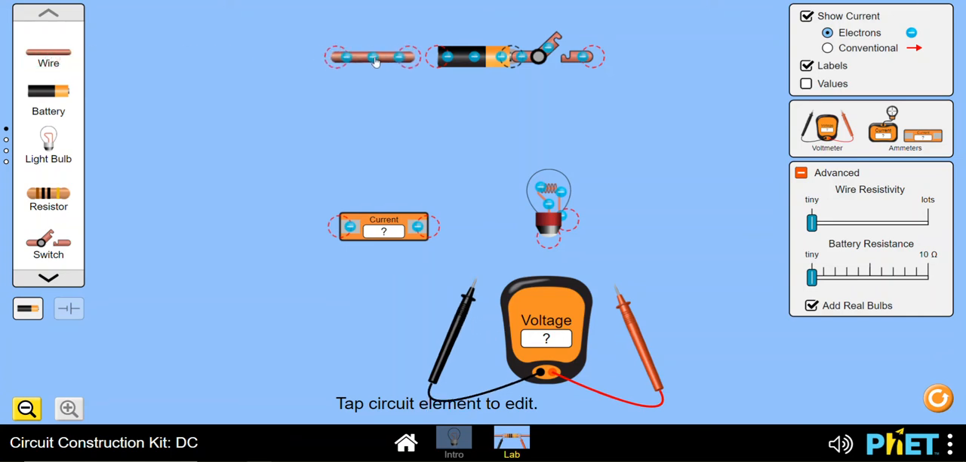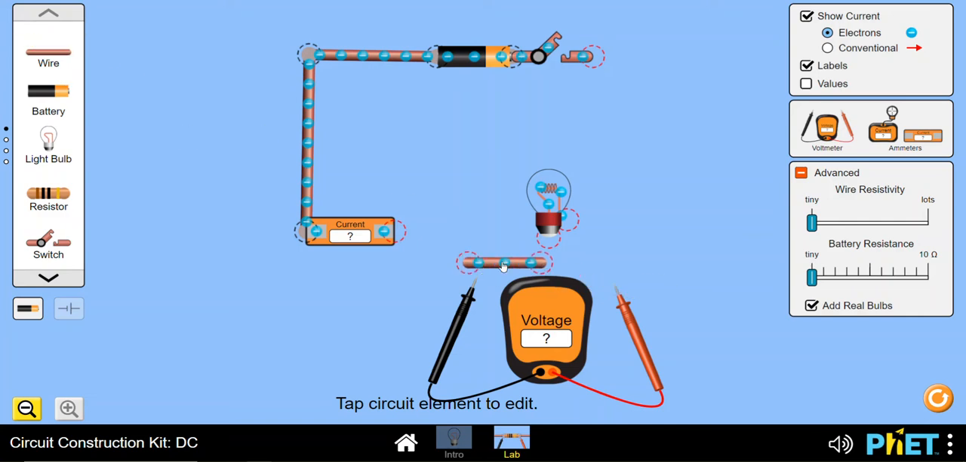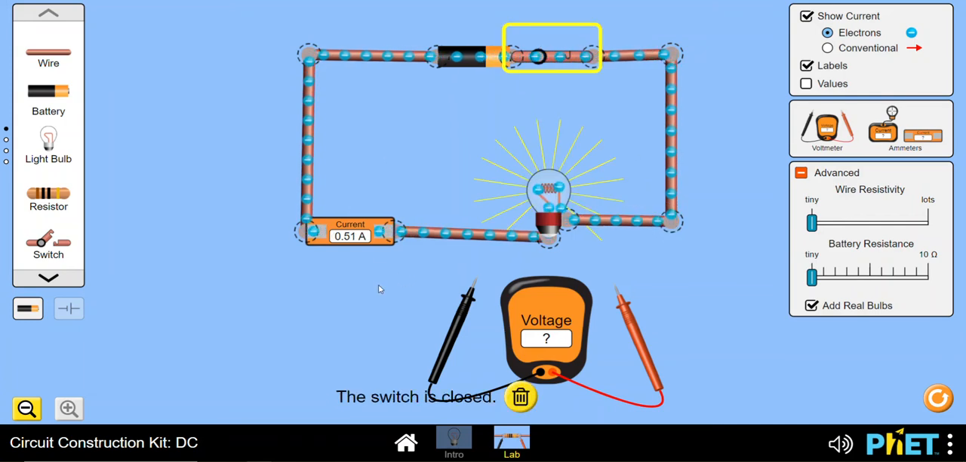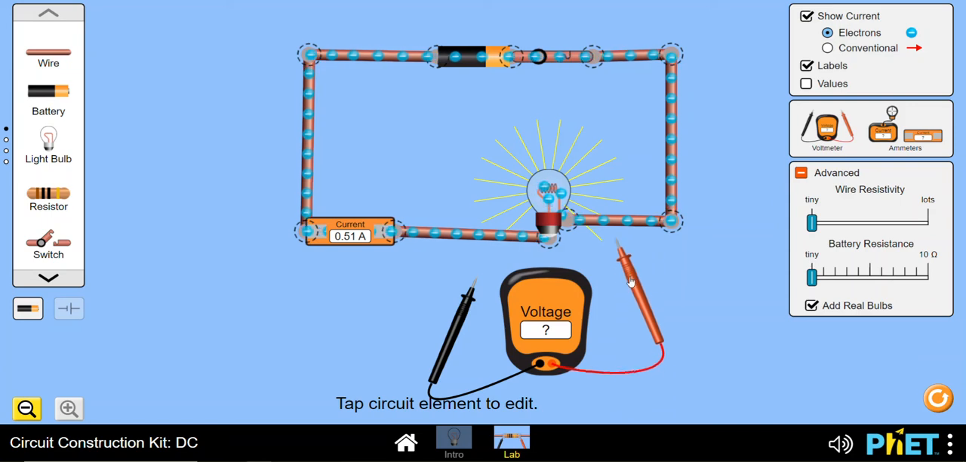So let's make our circuit. There's our ammeter. Wire to this bit. Wire to this bit. And wire out. And final wire. Let's make this all nice and lovely. There we go. Close switch. And we've got our bulb, which is lit up. We are using what we call a real bulb here. We're not going to play with any of these other settings.